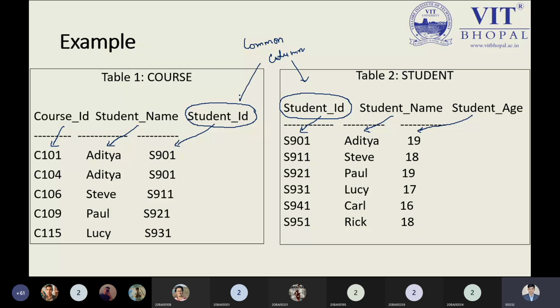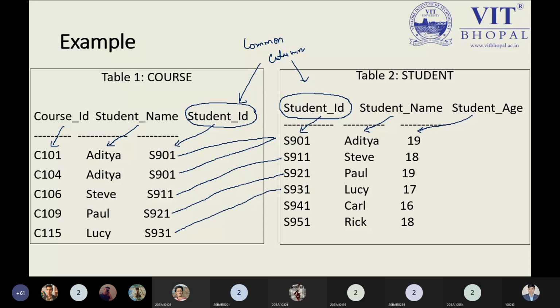So if I'm applying the union operation, this 901, 901 we have. Okay, 901, so no issue. 901 again, so it will be mapped to this one. 911, yes, of course. 921, 921. And 931, 931, it is mapped. So what will it display if I'm writing course union student?